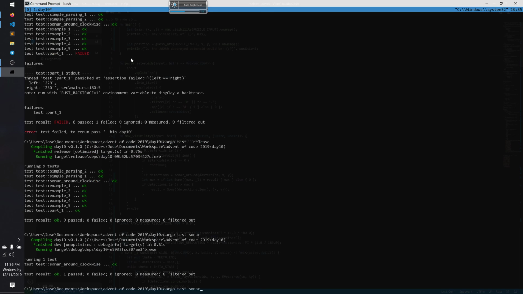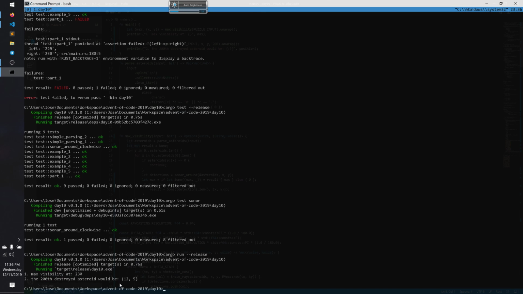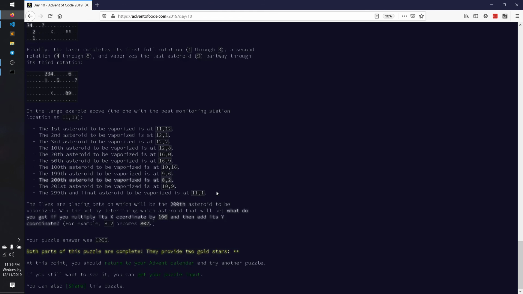As you see here, I get that the asteroid should be the 12, 5, and I need to multiply the x coordinate by 100, so it should be 1200 plus 5, so 1205. And this is basically the solution I got here.